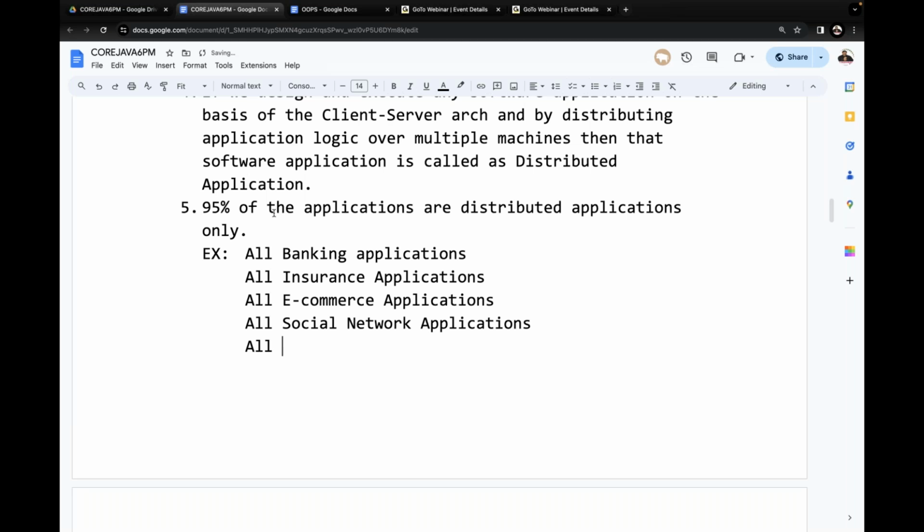Next, all transportation applications are distributed applications. Tell me some examples for transportation applications. Uber maybe. Sir, am I right or not? That might be APSRTC, TSRTC, right? Might be a train booking system, right? Different things. Understand it clearly.